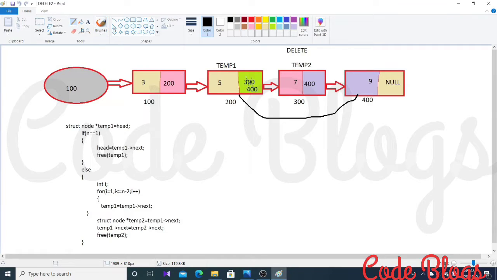Suppose I want to delete this node. I have told you that for deleting the first node, n equals to 1. If n is not equal to 1, that means I want to delete any node other than the first node. In that case, first of all I have to declare the integer i, and thereafter I have to traverse the loop. That means I have to traverse the nodes, for i equals to 1, with i less than or equal to n minus 2, that means less than n minus 1.